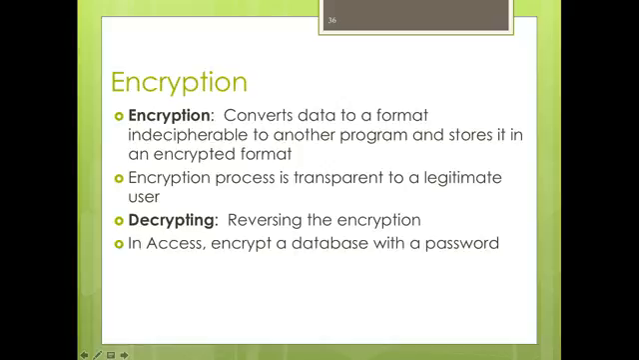Now, as far as the end user is concerned, they won't notice any difference, except encrypting data requires the user to decrypt it, which means to reverse the encryption, and that just simply is going to take some extra processing time. So encrypting and decrypting the data will take a little bit extra time, and it will be a little bit slower. In Access, the only way to encrypt the database is to simply put a password on it.